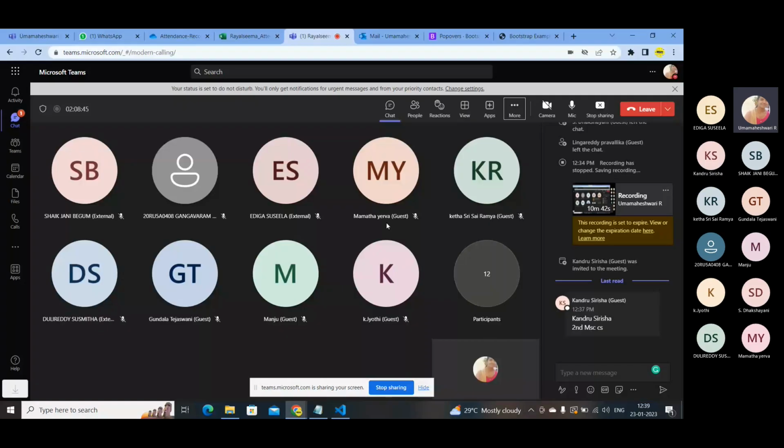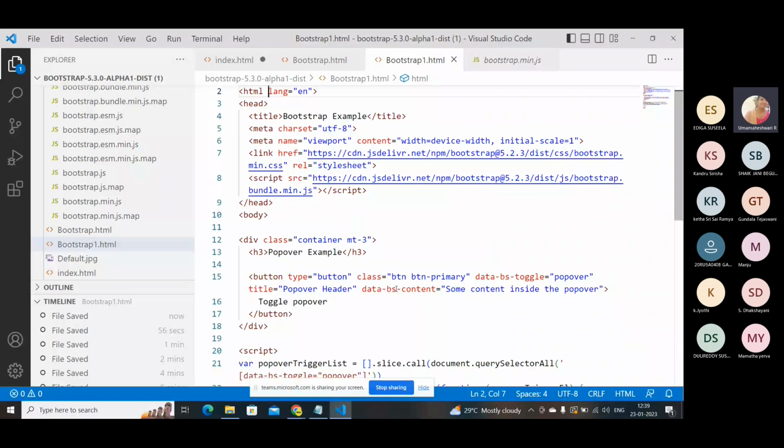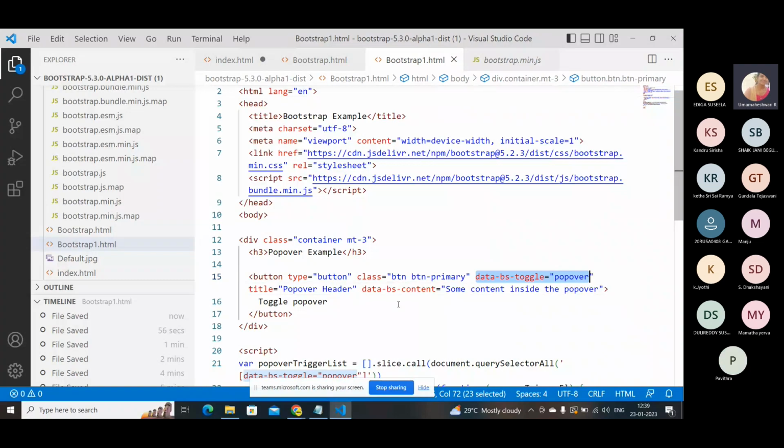So here you can see this popover. Look here, same thing. First, importantly, you need to use two: database toggle and database content to display the content.